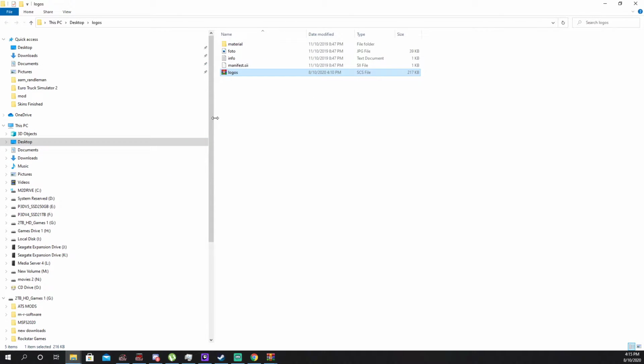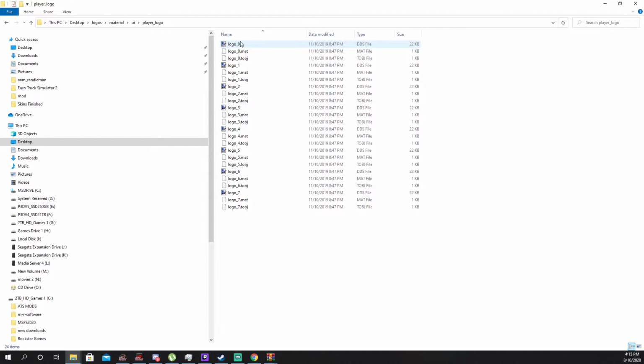So that's step one. Once you've got them extracted, you go into the material folder, the UI folder, the player logo. Now these logos here, 0, 1, 2, 3, 4, 5, 6, 7, are the logos within the company. So for example, we'll leave 0 and we'll leave 7. We'll just go to logo 1.